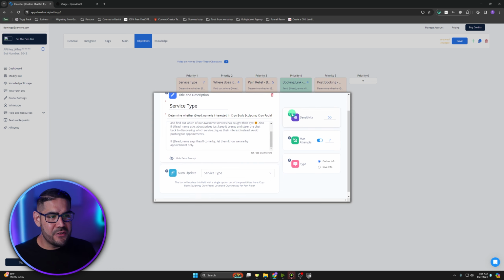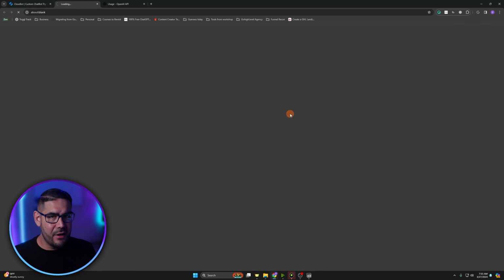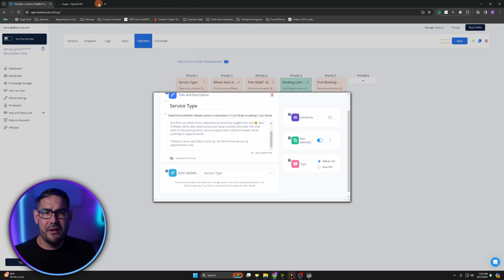And here is where you set the sensitivity, right? I thought maybe they had another tooltip. Okay, so here's basically the sensitivity of what the bot is going to perceive as a good answer or not.